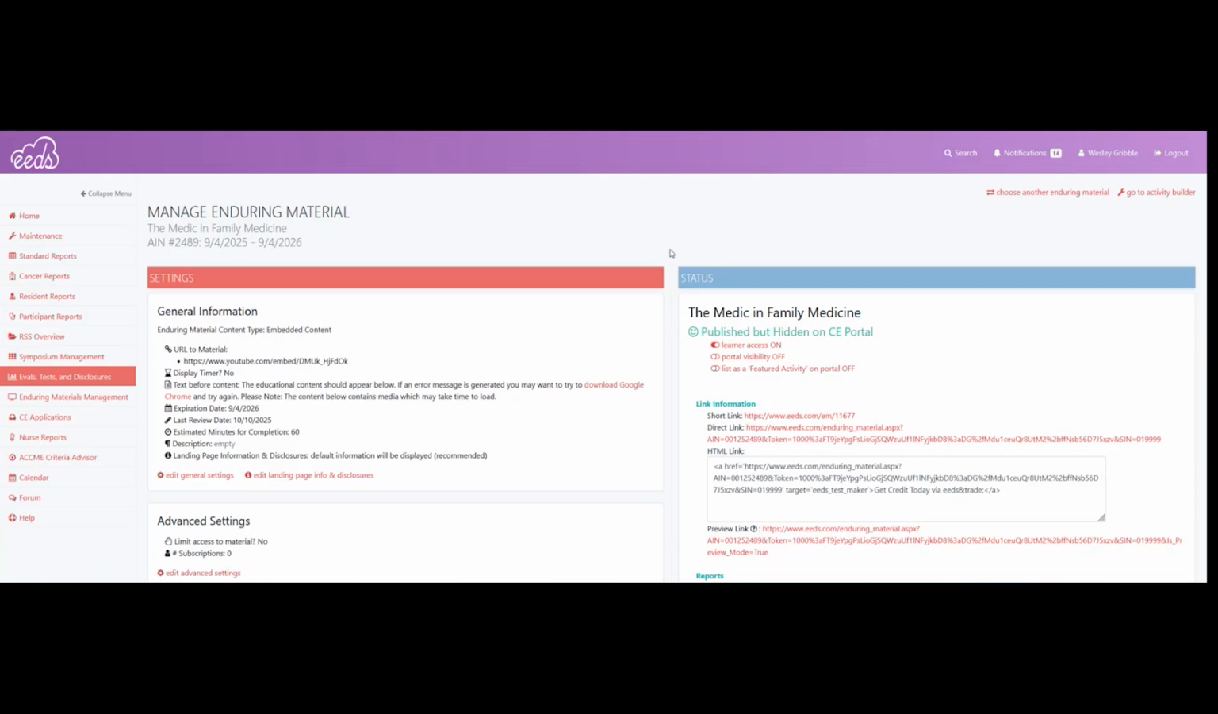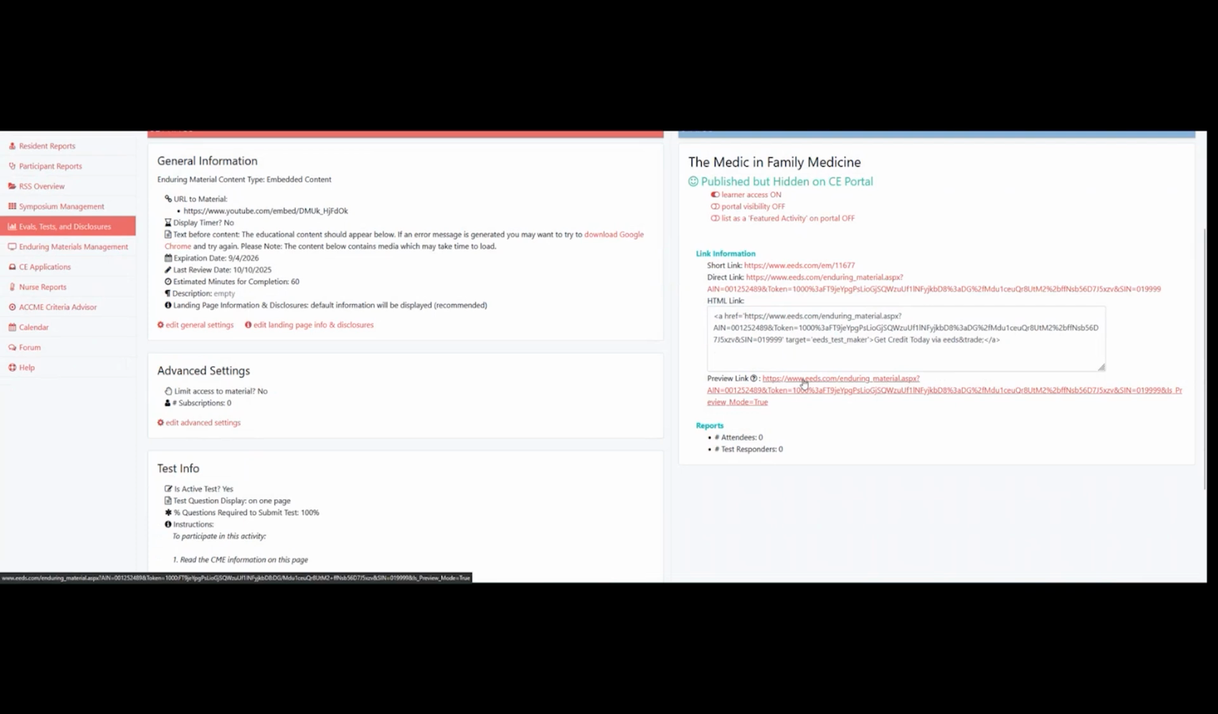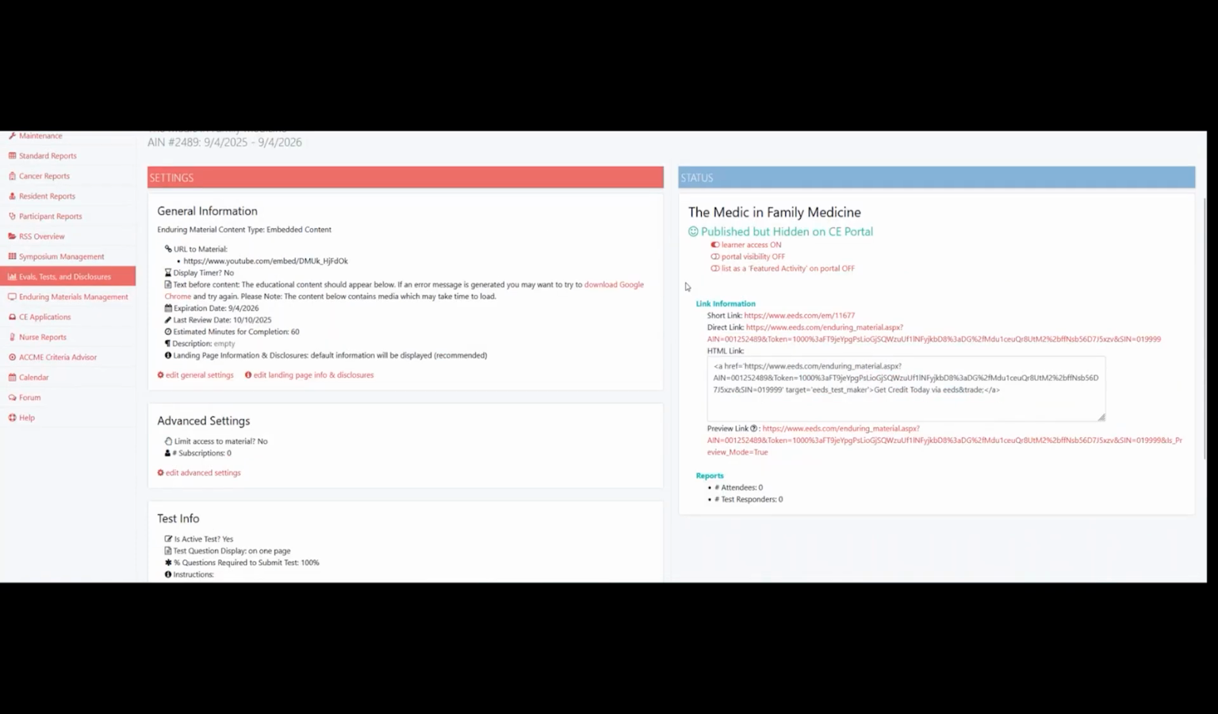So first, I'm actually going to start with what I was talking about in the previous video with the preview link, just to show you a little bit about how that would work. This is useful if you want to see the process before you've made it live. So I still have the portal visibility off. You just want to make sure that you've put in everything correctly, your test is correctly set up. I'm going to go ahead and say preview. You'll notice the preview mode detected at the top.